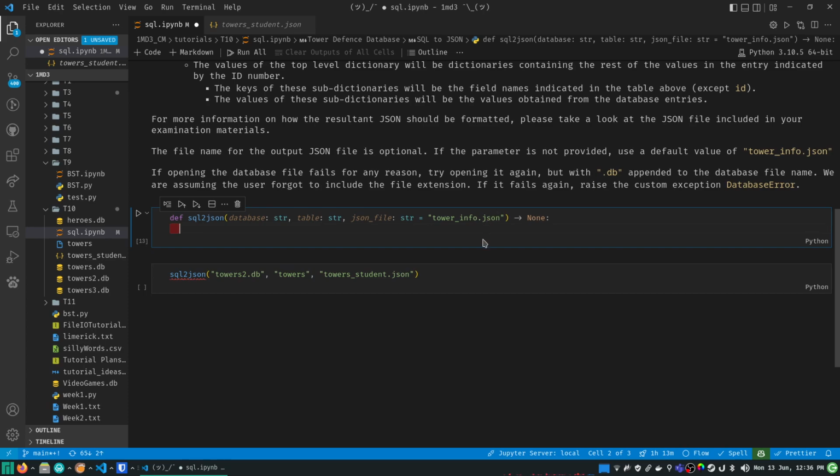If you guys don't know what this is, it's type hinting. It allows you to see, as I hover over it, that it now says string. It's because I am type hinting each of these variables. So I know this function takes in 3 strings, outputs nothing.